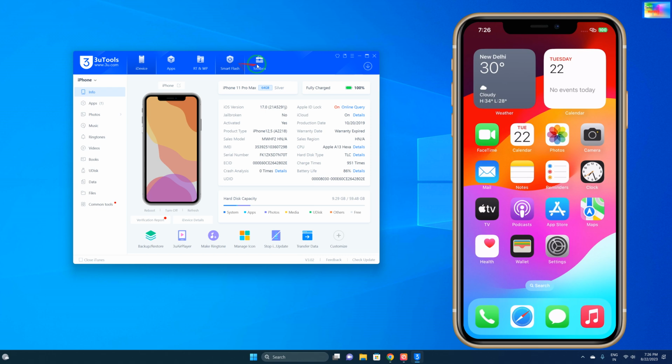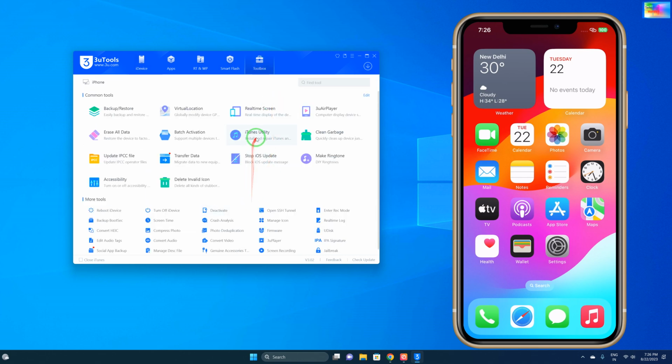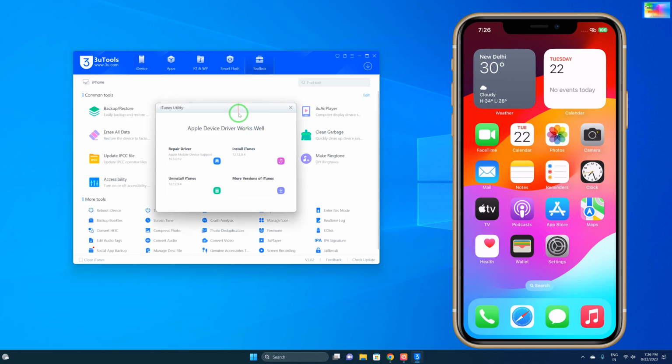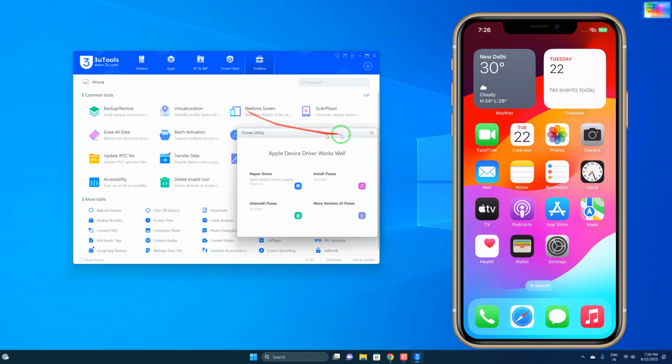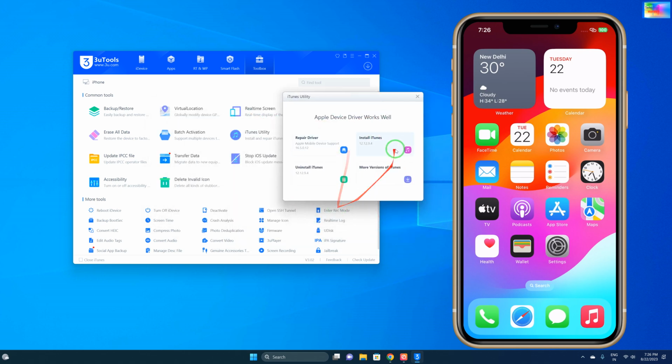Simply, we will come to our toolbox tool. We have to come into the utility section, and here we have four options. One is a smaller version of iTunes. Second is uninstall iTunes, and third is repair driver, as well as install iTunes. So if you would like to repair, then the old version will not be updated.